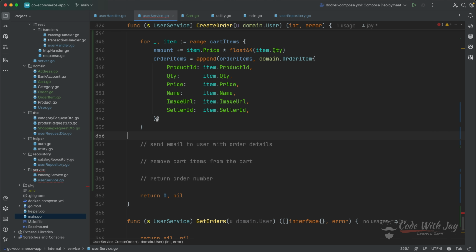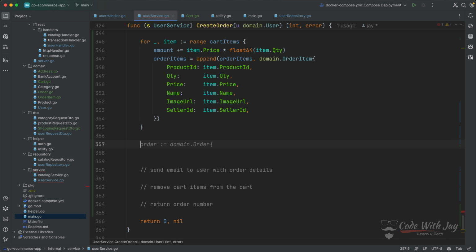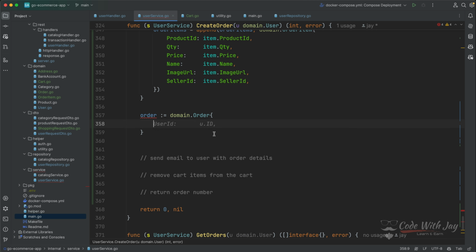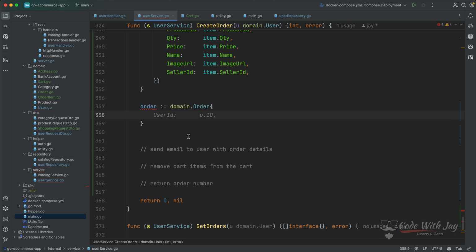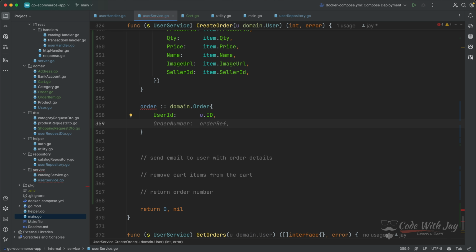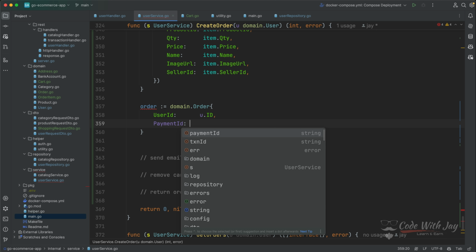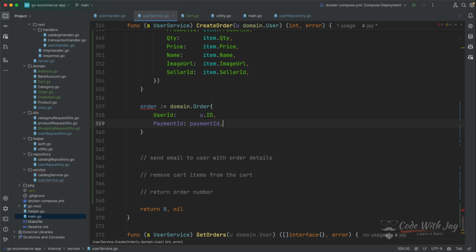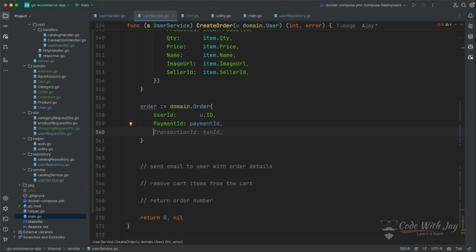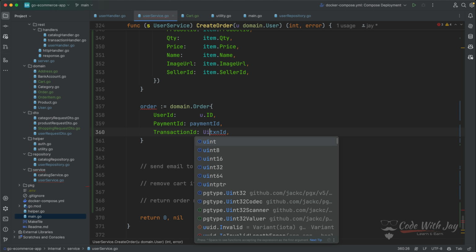Once we have created the order, what we need to do is create a model, the order model. An order model can have our user ID, and second the order number reference. Or maybe we can say payment ID, which will be our payment ID, definitely. Then we can say transaction ID will be our transaction ID, and this is going to be UINT.